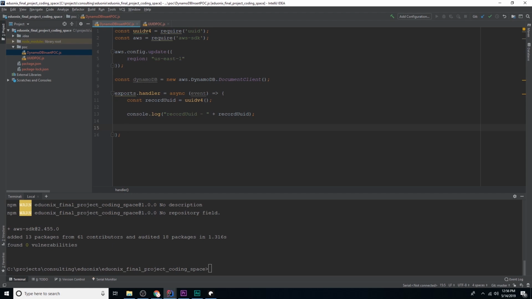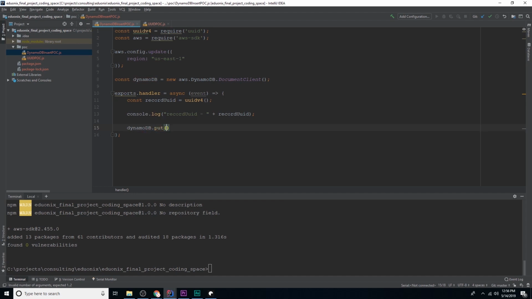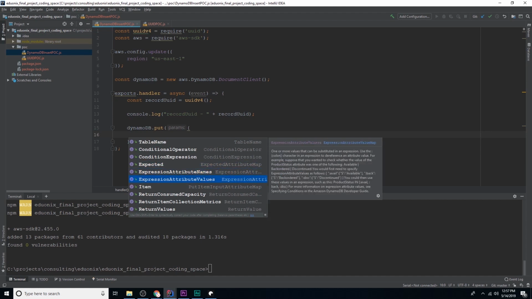Next thing I want to show you is how it can recognize the methods on the objects that we're creating for AWS, as well as when you pass it parameters, it is recognizing the items that would be acceptable for you to pass into the put method. So this is very useful. It's just going to save you a lot of time. And when you don't understand one of these things, you can go ahead and refer to the documentation pretty easily and quickly by just hitting Control Q in IntelliJ.